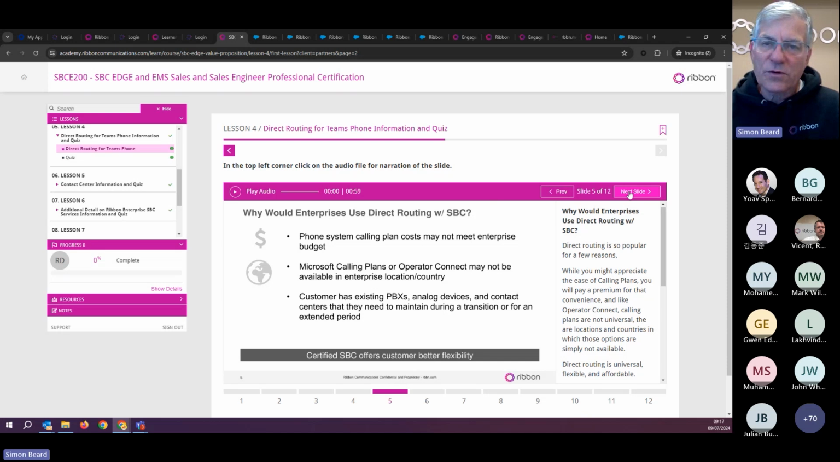So why would enterprises use direct routing with an SBC rather than one of the other options? Well, the first thing is that the calling plan is effectively a lock-in strategy by Microsoft. So you don't really get any choice on the rate that you pay. So there's no opportunity to negotiate with alternate service providers. And that obviously affects the cost per minute. So many enterprises prefer to run that negotiation themselves rather than just rely on Microsoft, to be honest.